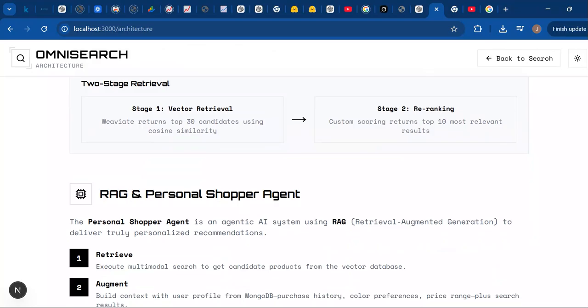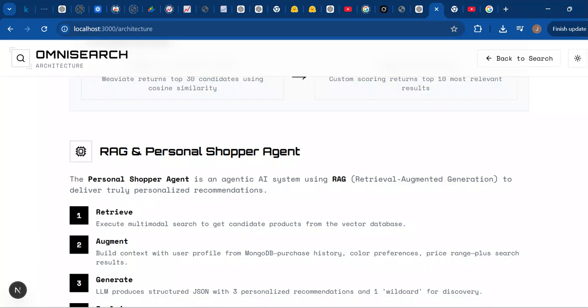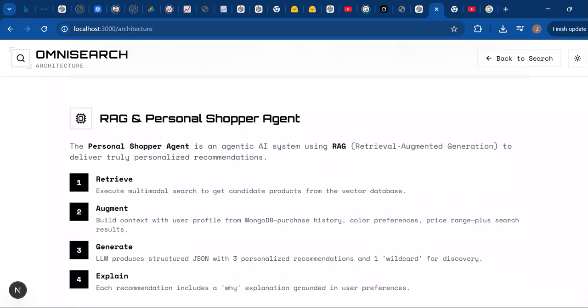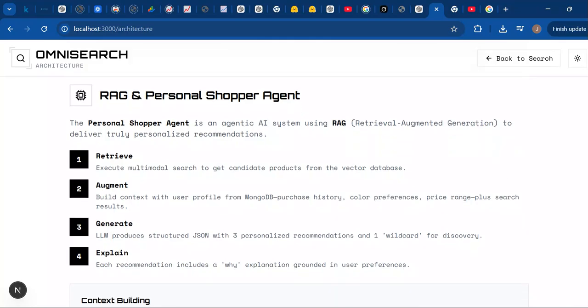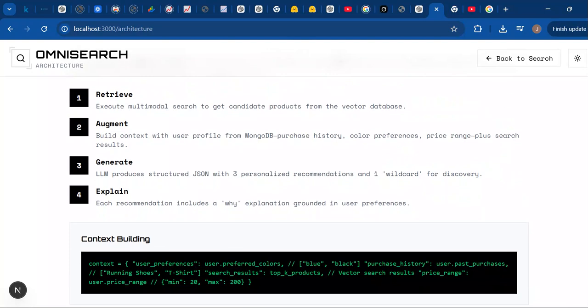So the next part is the RAG personal shopper agent. One of the most sophisticated features is the personal shopper agent, an agentic AI system that uses RAG to deliver truly personalized recommendations. RAG stands for Retrieval Augmented Generation. Instead of asking an LLM to generate recommendations from its training data, we first retrieve relevant context: the user's purchase history, their color preference, their price range, and the top search results. Then we augment the LLM results with this grounded context.